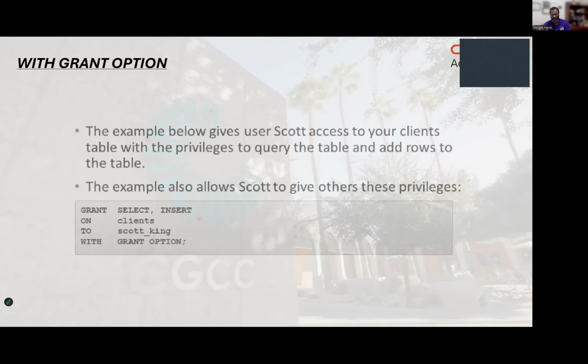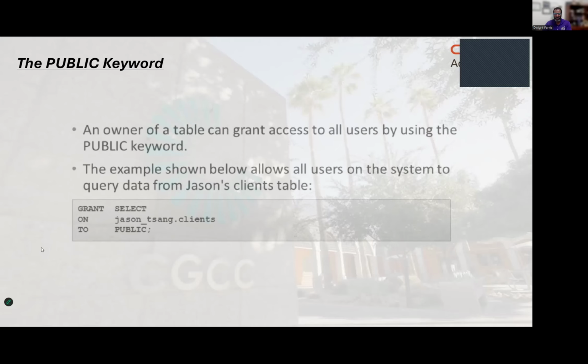And here's an example. GRANT SELECT, INSERT ON clients, that's an object, TO Scott King WITH GRANT OPTION. So he can not only select and insert, you grant him the privileges to change their own privileges. Now, is that done often? No. You rarely will see any of this performed on a regular schema, because now you're losing a little bit of control.